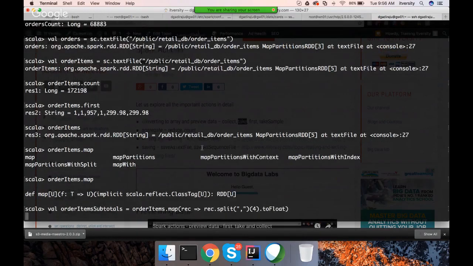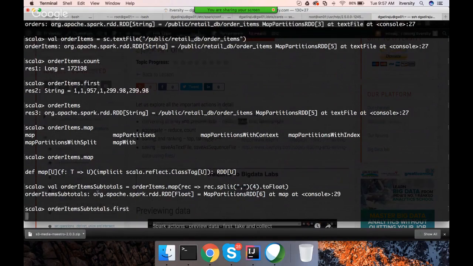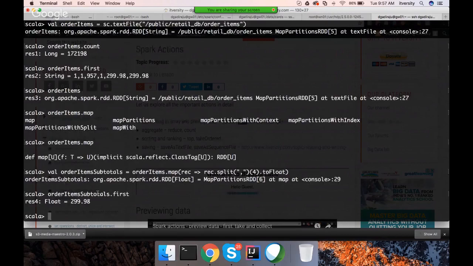And hit enter. Now you see order item subtotals is of type RDD, and each element will be of type float. So I can say dot first to see the first record. It is nothing but order item subtotal of that record.